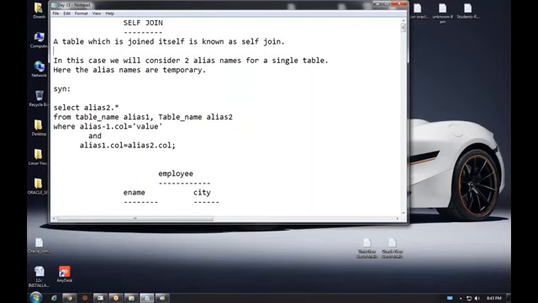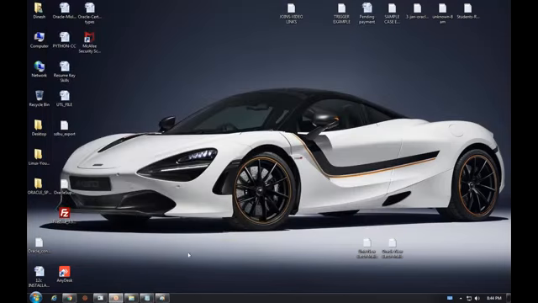The meaning of this line is we can write a join condition based on a single table. This is called a self-join. In which case will we do this self-join? See, let me consider a very simple example.